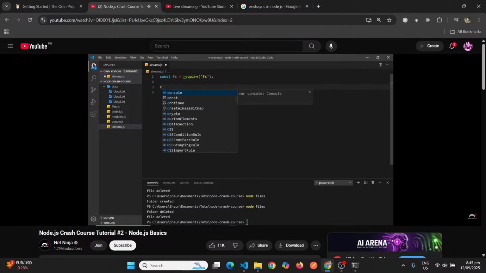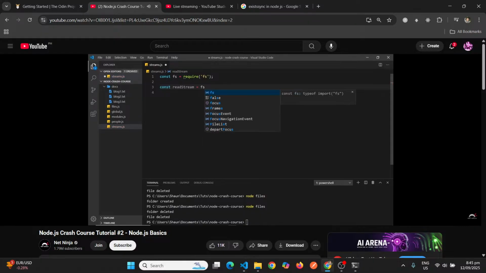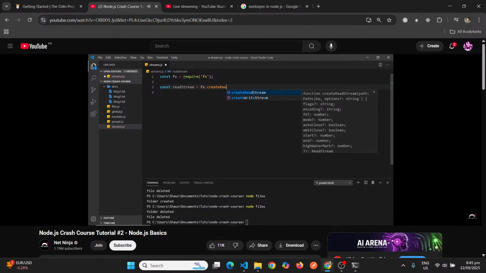Well, I'm going to say const, and then I'm going to call this readStream, call it what you will, and this is equal to the fs module dot createReadStream, and this creates us a read stream. Now, the first argument inside this method is going to say where we want to read data from, and where we want to pass data from through this stream. And we're going to pass it from this blog3.txt file.